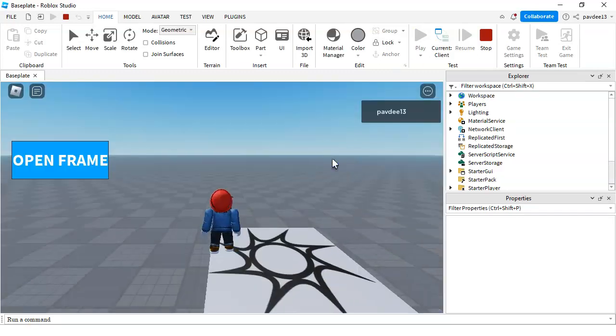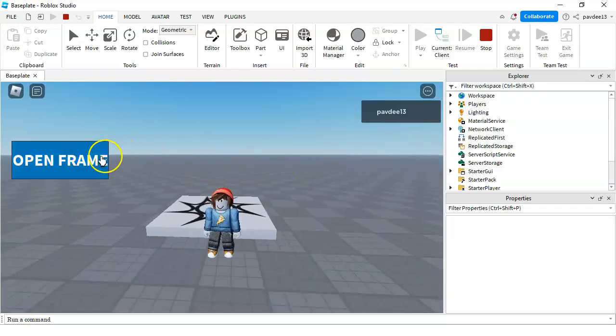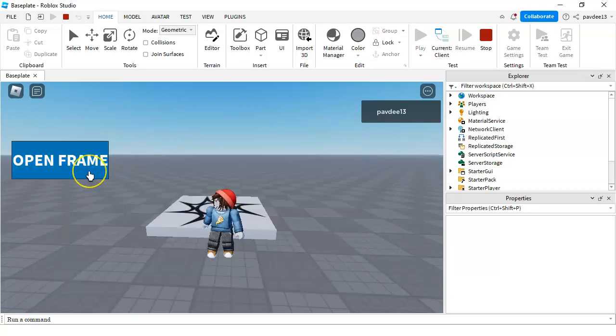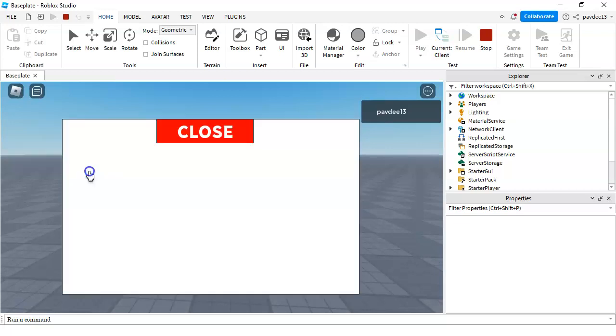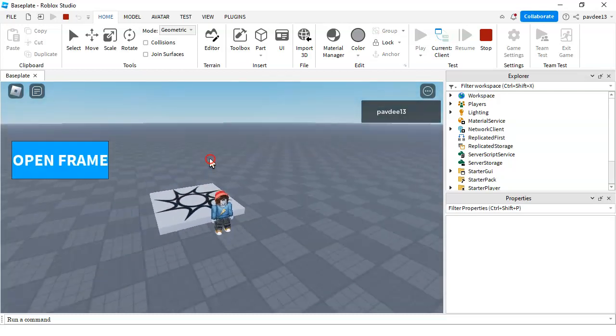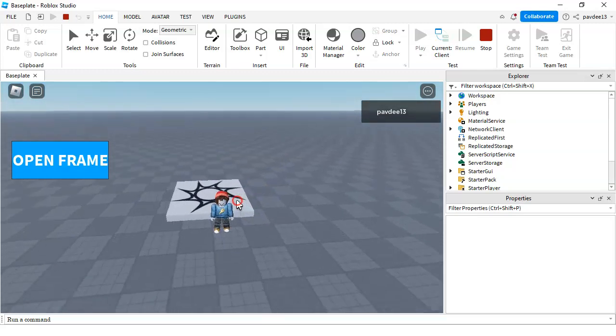Now that my avatar is at the spawn location, I click open frame, and as you see, everything works as it should. The thing over here, which says close, was an unclickable label, a text label. Whenever you're making this kind of thing, do not add a text label, because if you do, nothing will work.